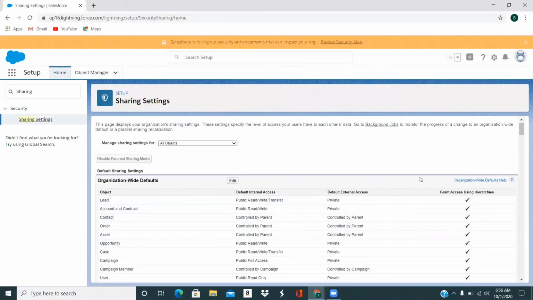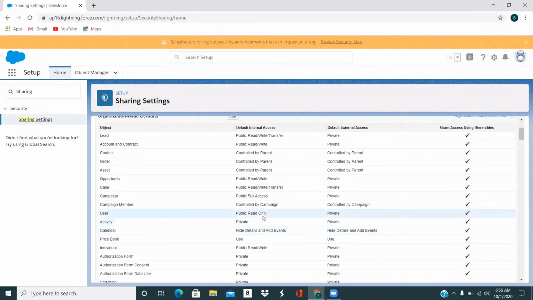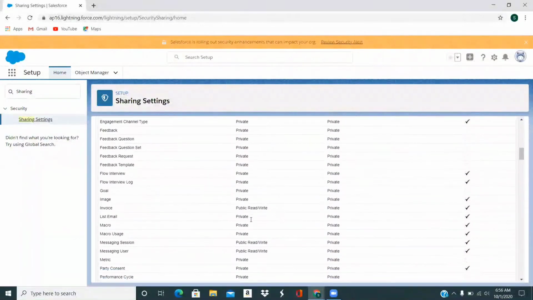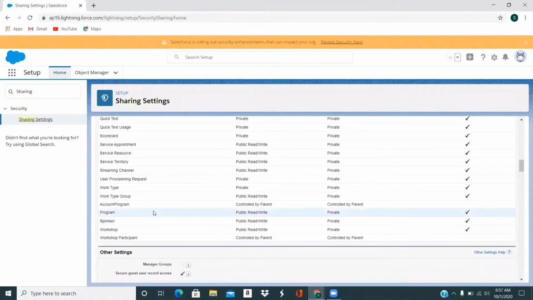If it is checked, then the users above in the hierarchy of the record owner will also be able to view his or her records if it is set to private. If it is public read only, anyways anyone can view the record because it is public read only. And if it is public read write, that means anyone can view or edit the record. So here you can see that for the different objects you can set different levels of access accordingly. And here you have the custom objects as well, so whatever access level you want to give, you can give it here.